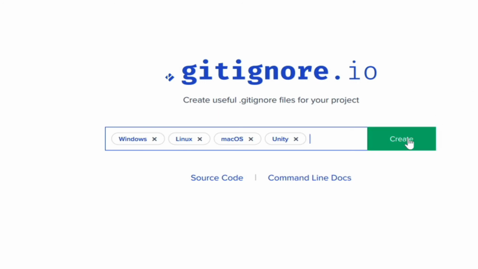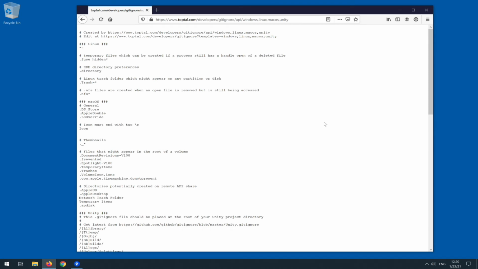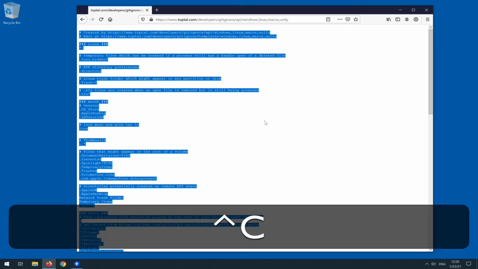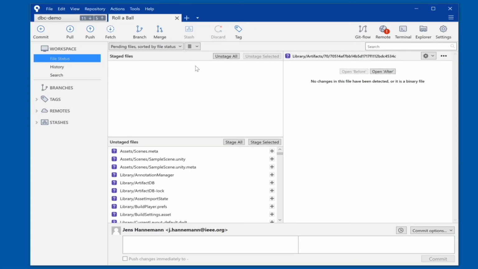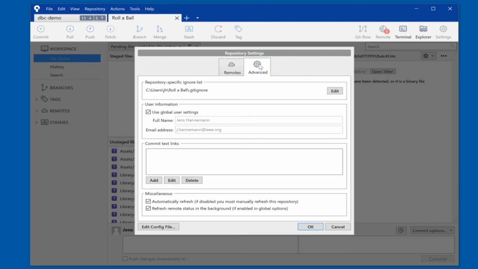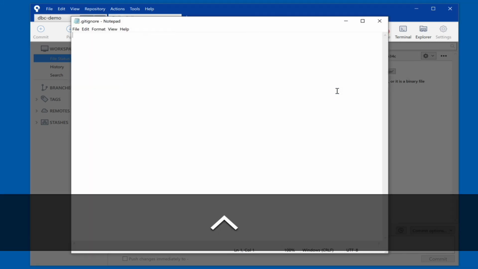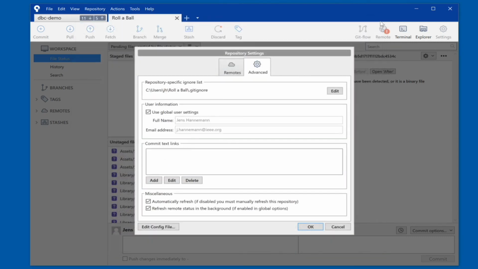So when we create this now, and I click on Create Now, we see that indeed we get a relatively long list of files and file patterns that we can tell Git to ignore. So we copy this over into SourceTree, so I can hit Control A here to select everything, and then Control C to copy it, and then go back here, and then we can set up the gitignore file by going to Repository, and then Repository Settings, and then under Advanced we can go to the repository-specific ignore list. We can say Edit, and then hit Control V, and then save that file by just either hitting Control S or just closing and acknowledging that you want to save it.